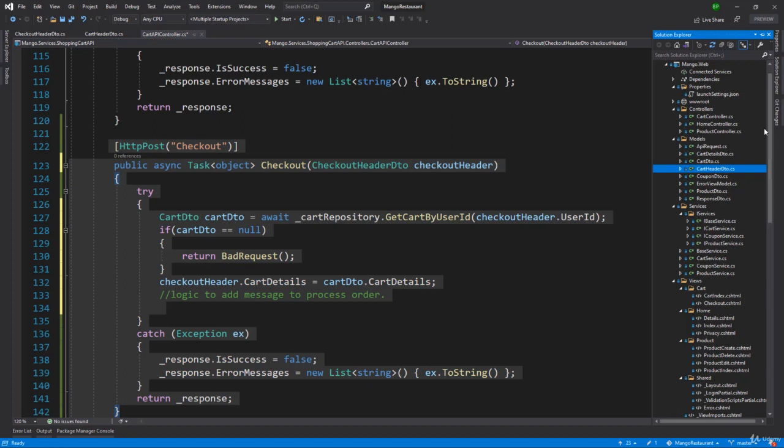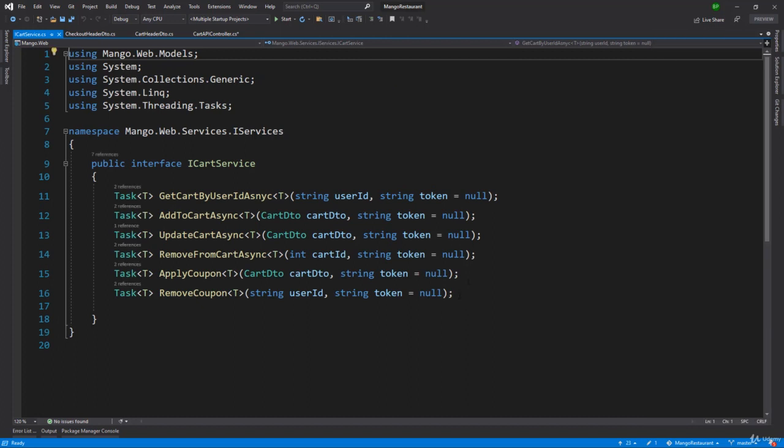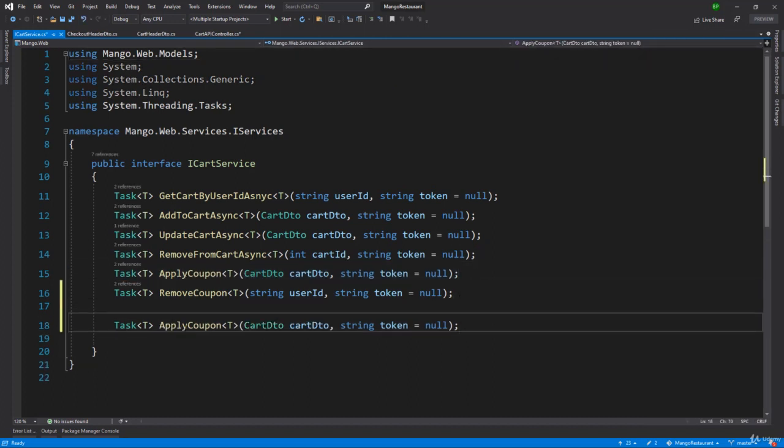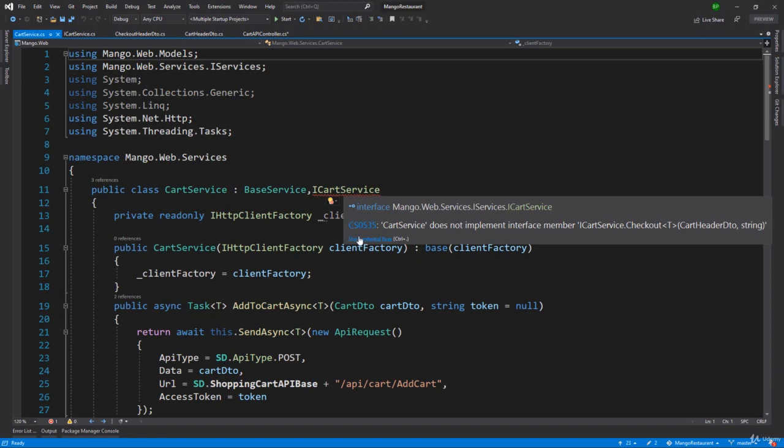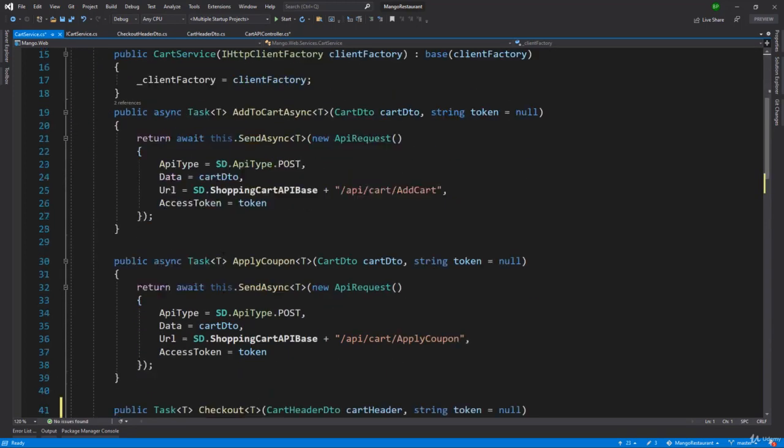So for that, we will actually have to go to our main mango.web where we have the iCart service. Right here, we need to add one more method, which will be for checkout. And the property that we will pass here will be cart header DTO. We can call this cart header. Let's go to the actual implementation inside the cart service and implement the interface.